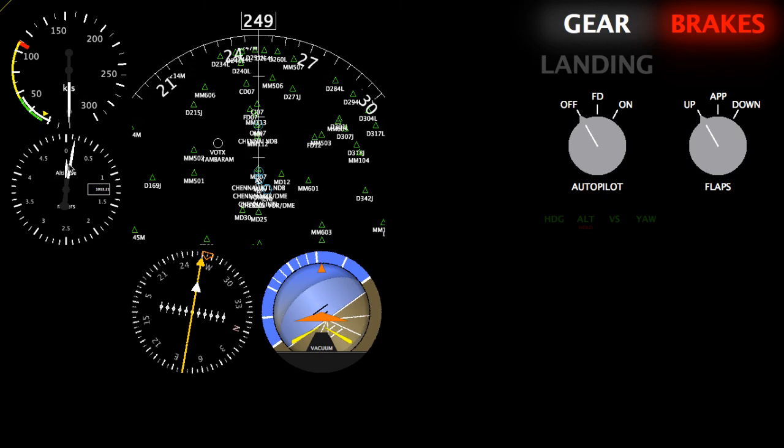So I've got the speed here, I've got the altitude, HSI, and my gyro, and I've got a map over here with the compass and heading. It's also showing me some of the status like gear, brakes, landing, right? And I've got autopilot and flaps. I can even turn them on and off, but I don't use them much.